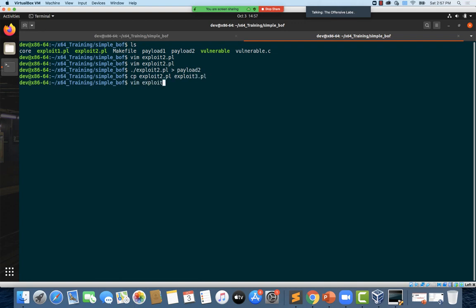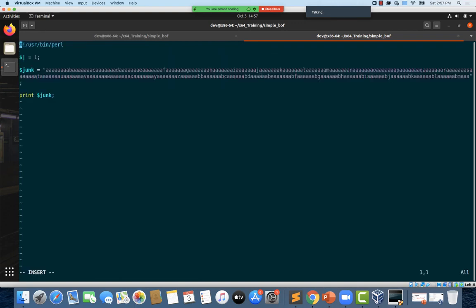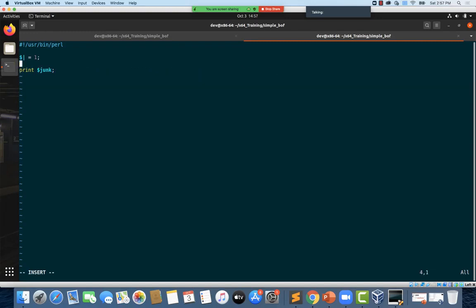So let's open exploit3.pl and remove this variable junk and give it 256 A's, sorry, it should be A here. Since I am talking and typing, I am making some weird mistakes. Please excuse me for that. Okay, so we have 256. This is the offset to the Rbp register, and next we have the Rbp register.